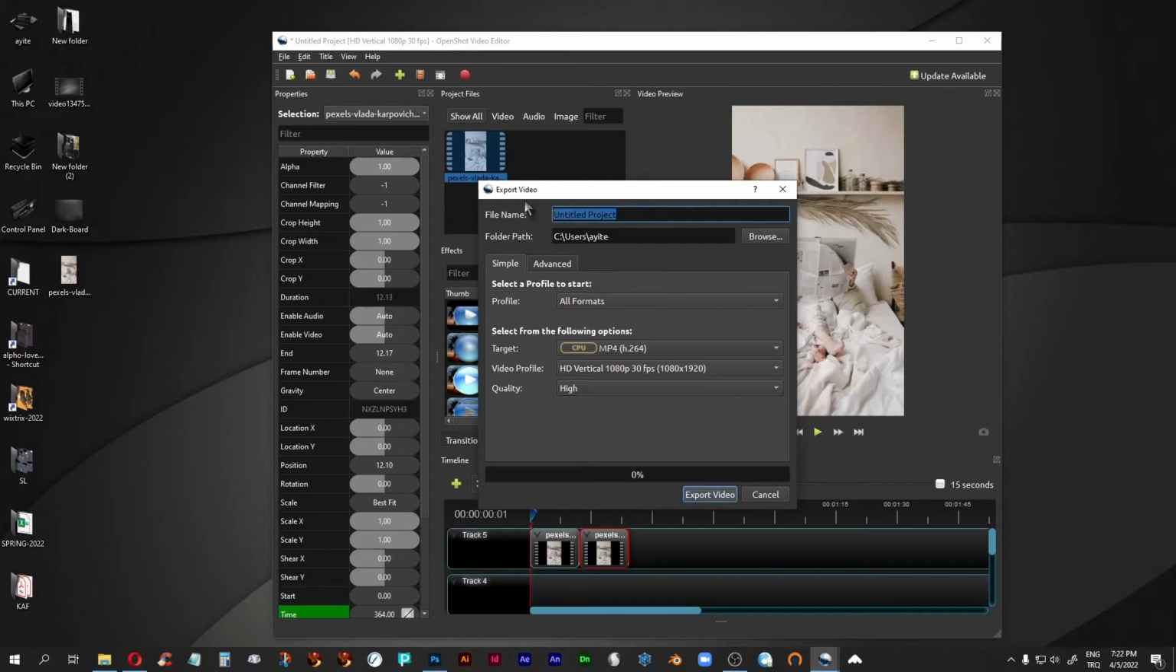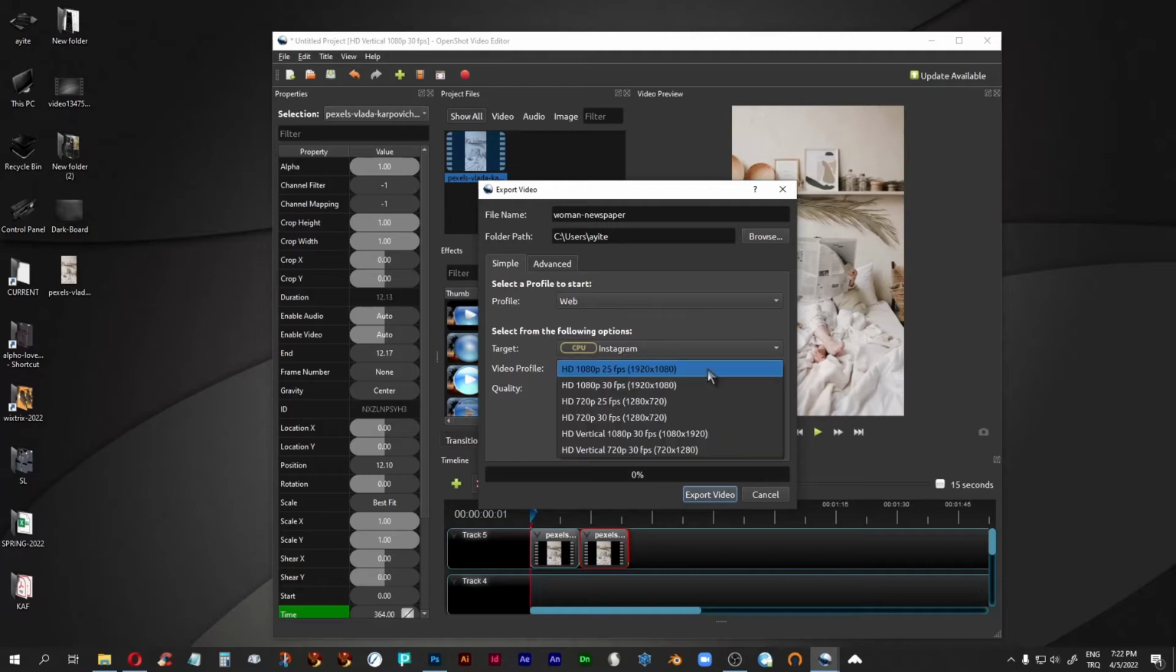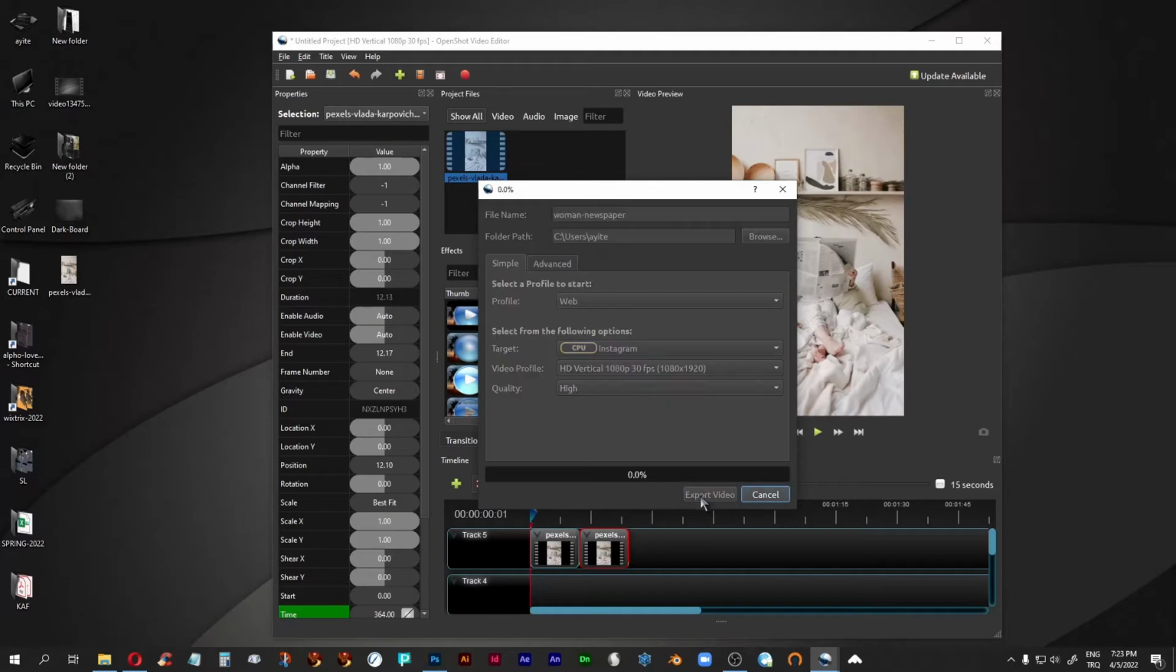So let's just call this Woman Newspaper. So not all formats but web, but then what we need is a vertical format, and we won't get that with YouTube or Flickr or any of these, but we will get it with Instagram. And then what you need to do is you need to go here and do the vertical 1080 by 1920. You need to choose that, otherwise it'll completely stretch your video, so be careful about that. So you use Instagram, and then for the video profile you choose HD vertical 1080p 30 frames per second, and then you basically just export the video, which only takes a second.